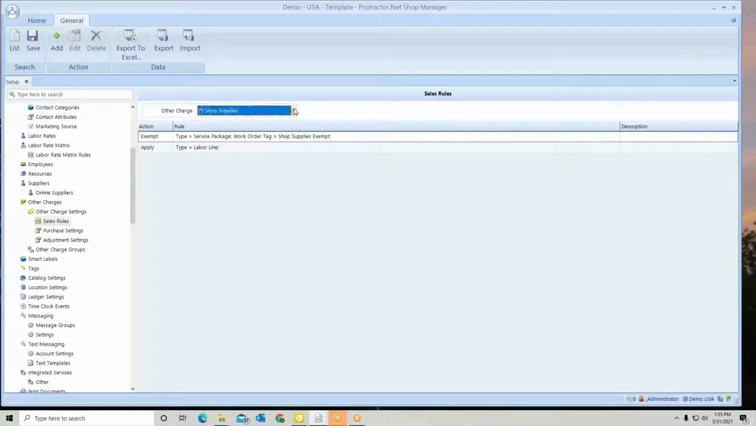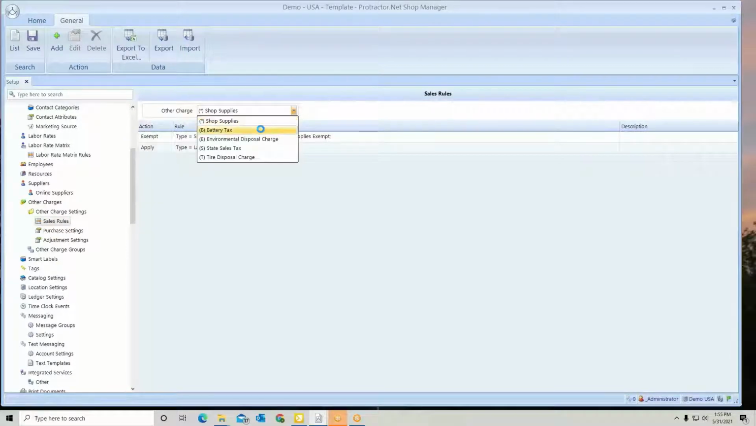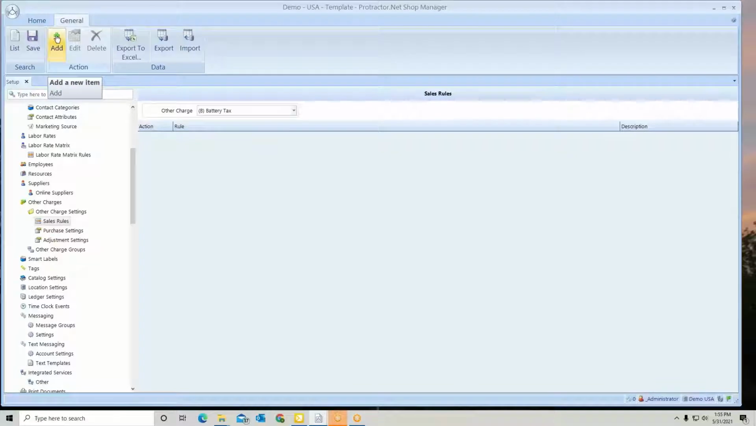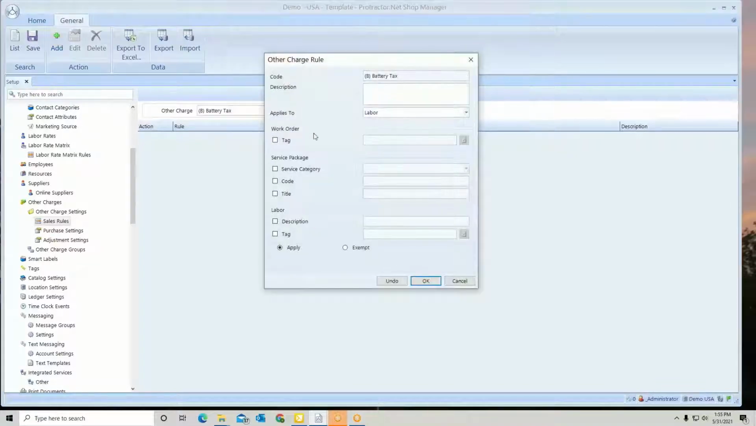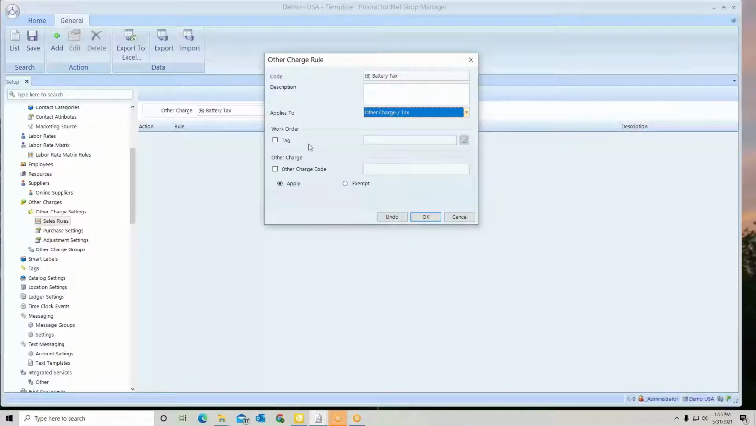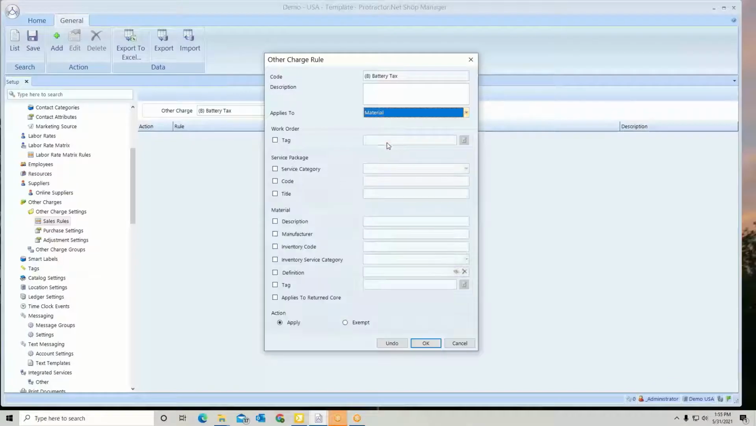So if we come over here, let's go pull up our battery tax, and we go to add. I have various ways I can do this. Is it going to be a labor? No, it's going to be on material. Is it going to be an other charge or a tax? Okay. Is it going to be a work order tag? Other charge code? No, that's not going to work. It's going to go on materials.